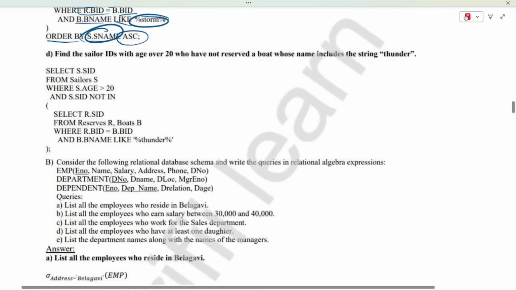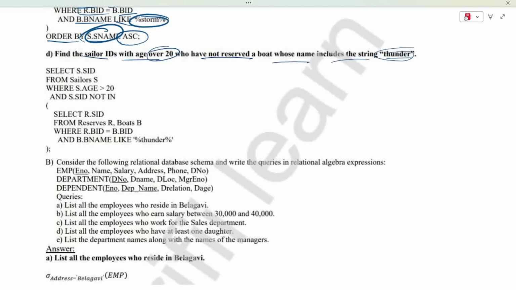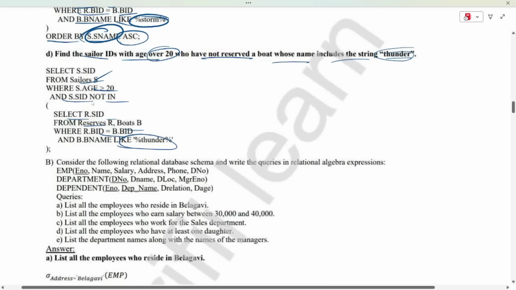Next, you see the age condition. They have given sailor's ID, age over 20, have not reserved a boat, and the name includes the string Thunder. First, you will again be selecting from sailor, age greater than 20, not in. Again you will be selecting from boat, all the same, but here you will change the string from what was Storm to Thunder.